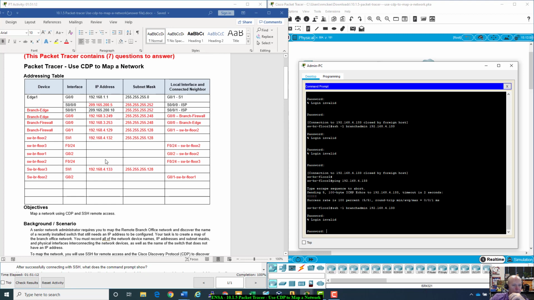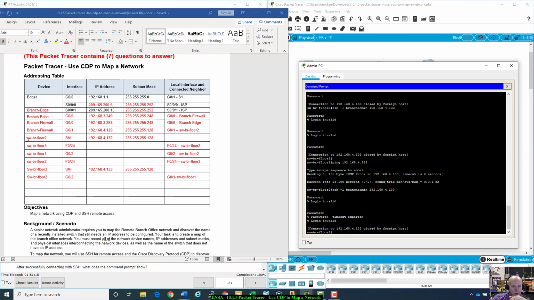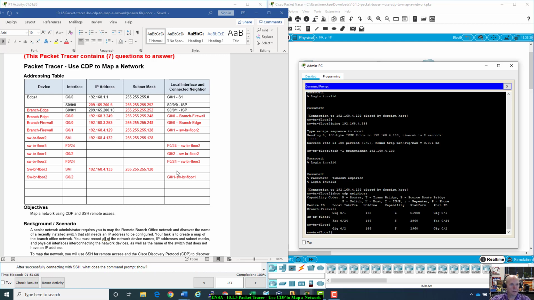Let's look at this thing. These are all the things I've found so far. And it just logged me out of that SSH connection. Alright, switch floor 2's SVI is that. So we're in there already. And let's do a show CDP neighbors. So that's your SVI. It also is connected to floor 3 through F0/24. Alright, and then gigabit 0/2, it's connected to switch BR floor 1. Alright, so that's fine.